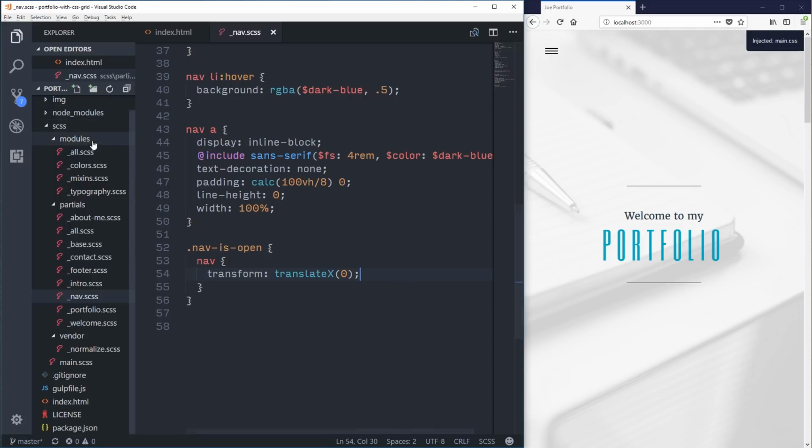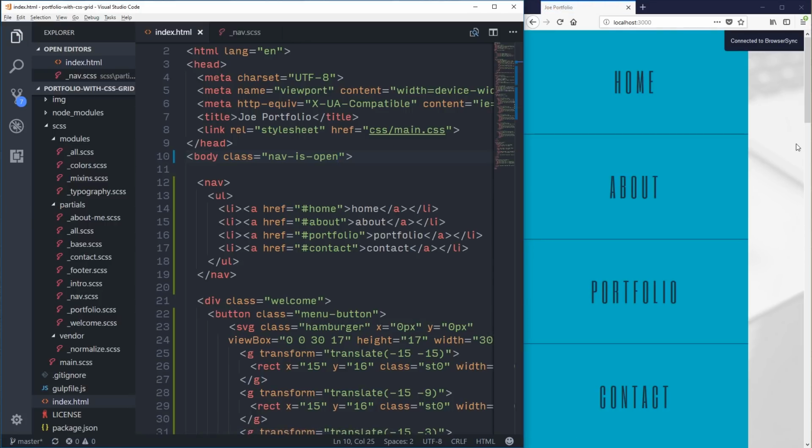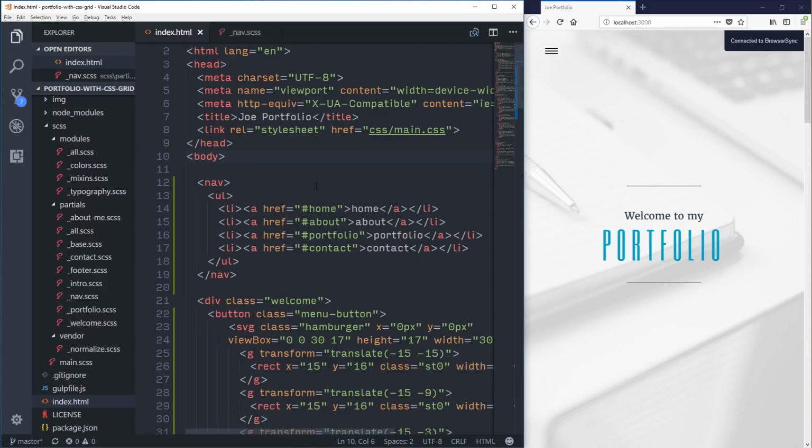So I'll save that, and let's go over to my index file here, and on my body we're going to add the class equal to nav is open. Save, and when I save this it should pop out. There we go, cool. So on my body, if class nav is open is there, my navigation is there, and if we remove nav is open, it's going to disappear. So the functionality in my CSS is there, but now I want to make it work with some JavaScript. So we got to go and do that.